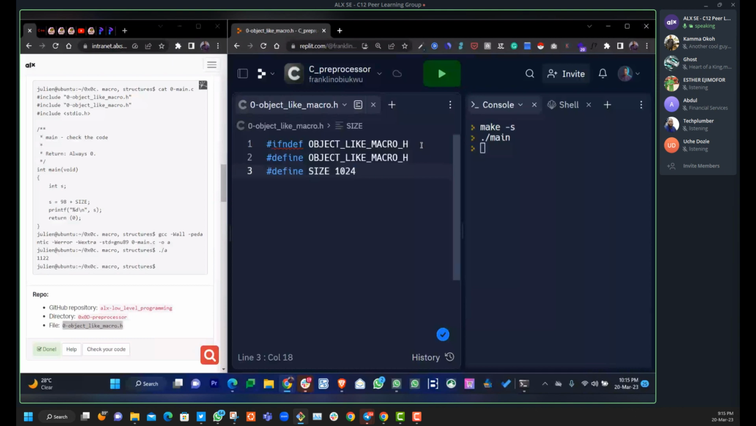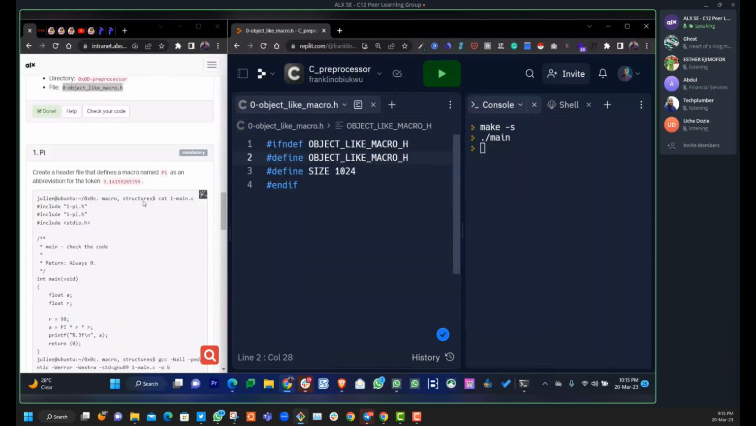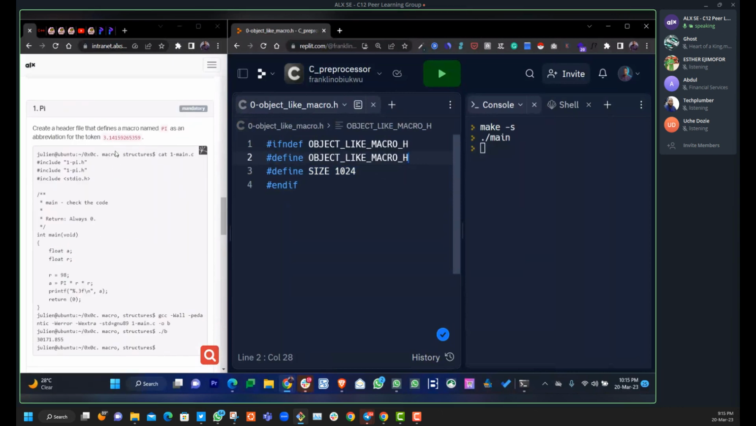So these 3 lines are like the conditionals. Wherever we are going to be including our object_like_macro.h header file, before it goes to define any of these things, it's going to check whether it is defined anywhere. If not, define it. So if you do this and push your code, you should have your answer. You have to run Betty too.